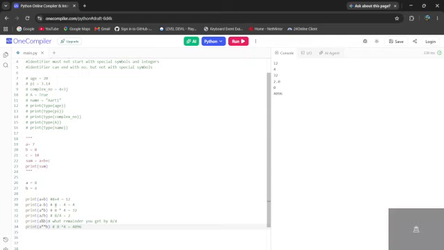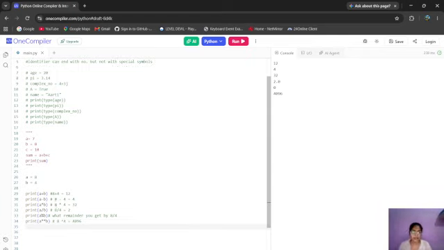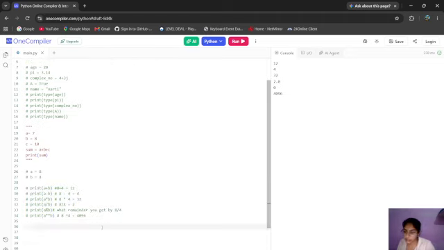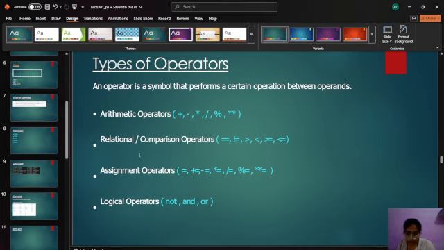Wait a minute. Right. Now, these are the arithmetic operators which you guys need to know, okay? So we're going to continue the topic. We got to know about the arithmetic operators. Now we're going to go for relational and comparison operators.